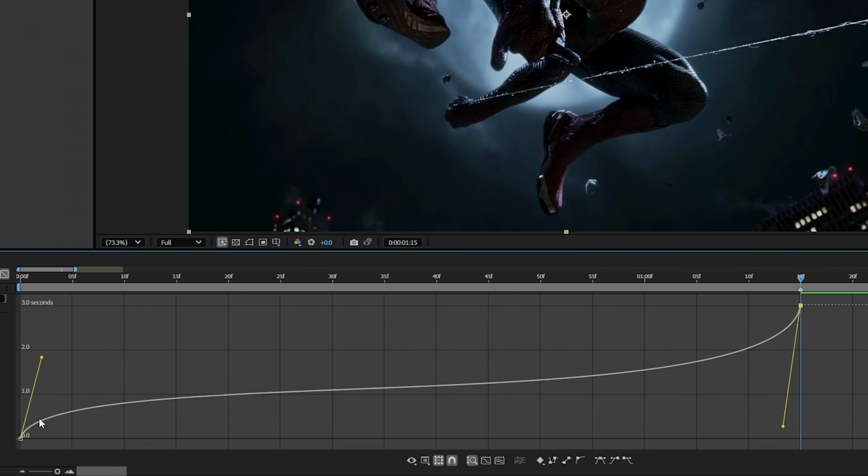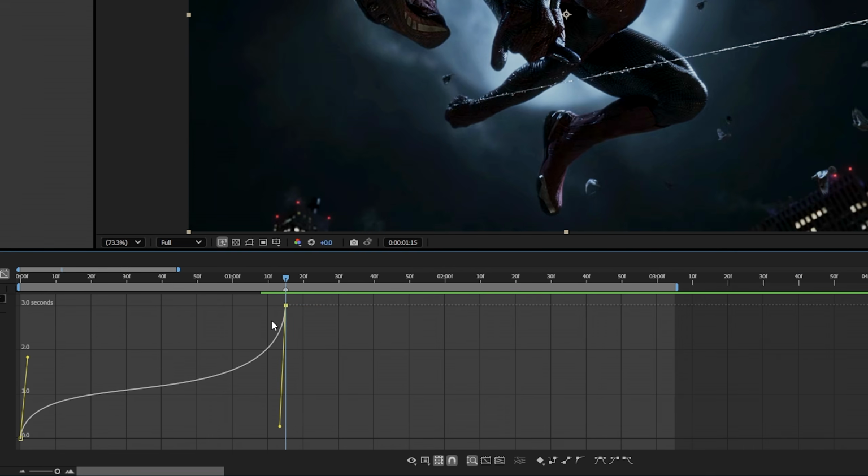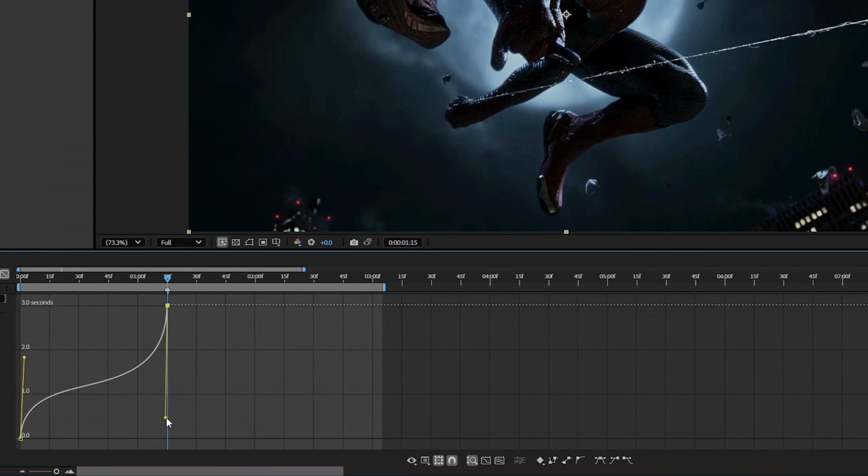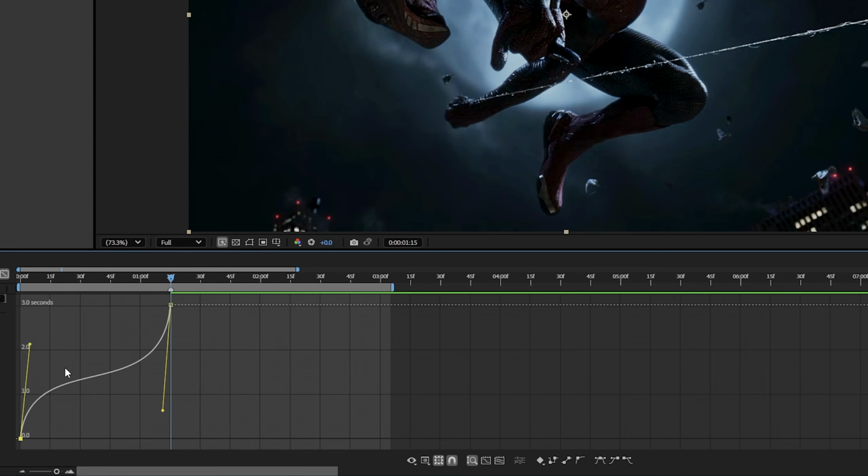Now we kind of have this smooth curve, so it's going up, and then it's going to slow down, and then it's going to go ahead and speed up. So speed, slow, speed. Okay, so now that we have that, it should look kind of something like this. You can just tweak it a little bit. It doesn't have to be exactly like mine. You can experiment with different graphs, but this is what I find that most editors use, this graph right here.